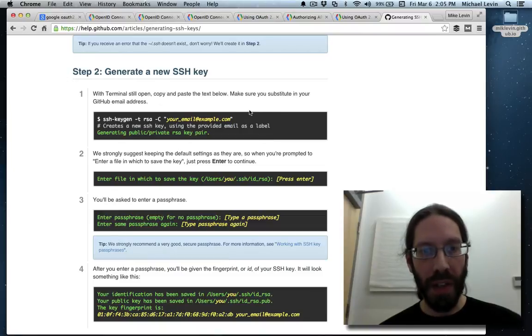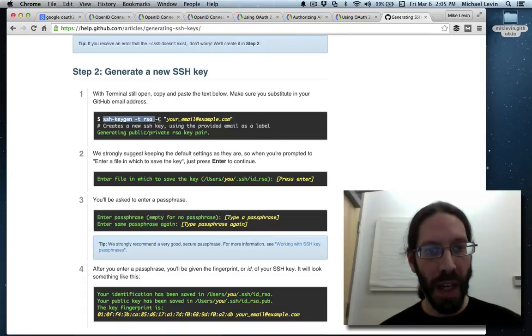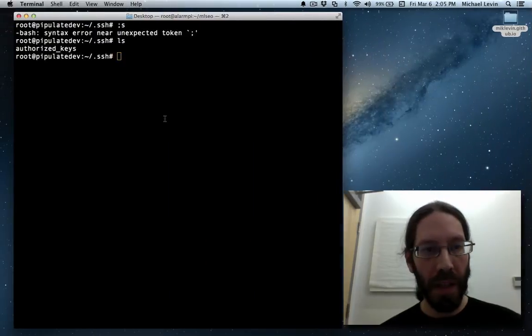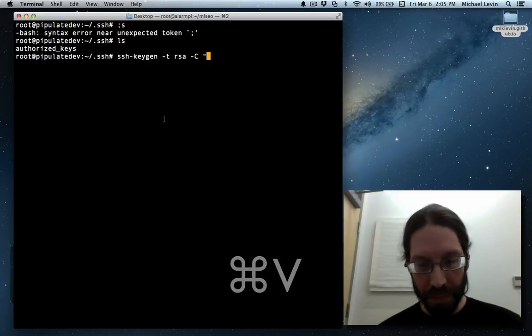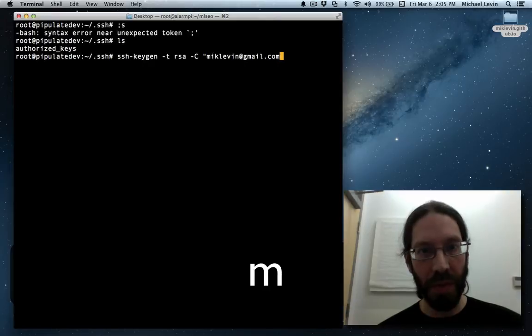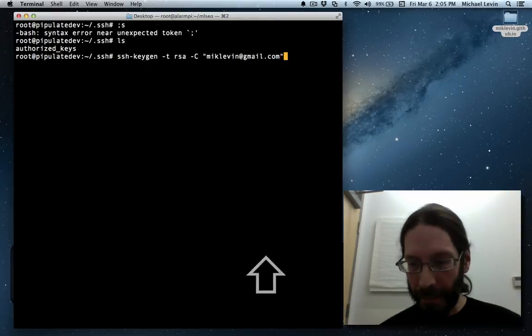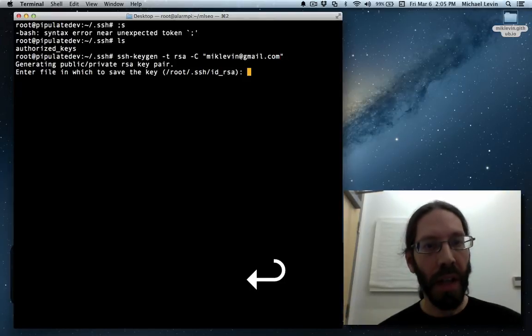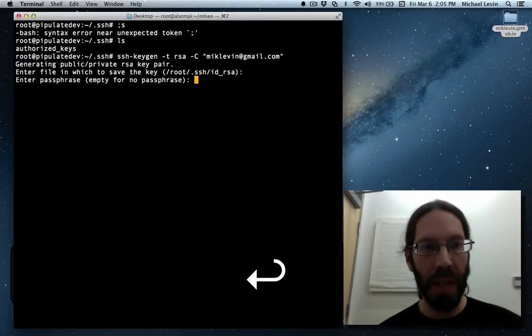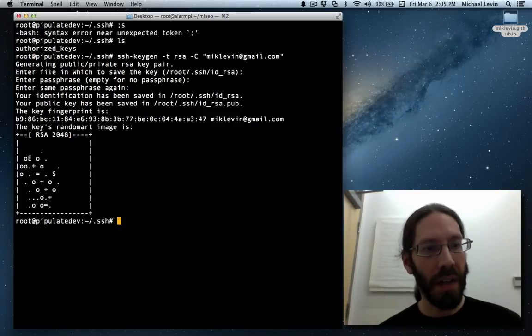I just brought up GitHub, which I googled up the page for setting this up, and what I need here is this command. You can see I'll be pasting my email address in, so I just type that, mclevin@gmail.com. Feel free to email me. Then enter the file name. I'll just hit return to keep the defaults. Enter the passphrase, but you can leave it empty. I'll do that. Same phrase again, and there you go.